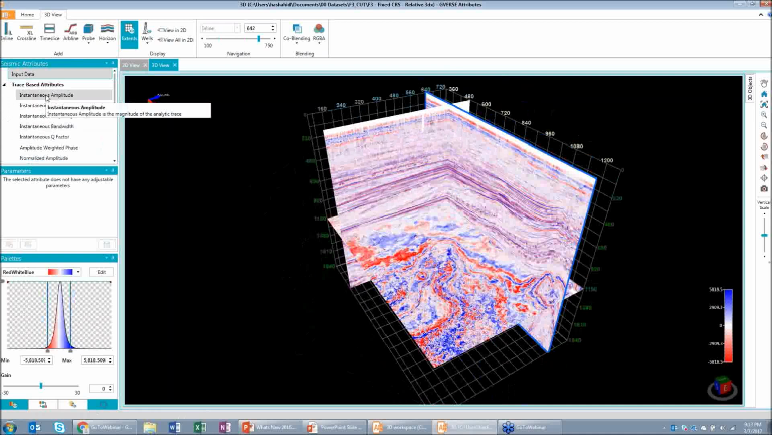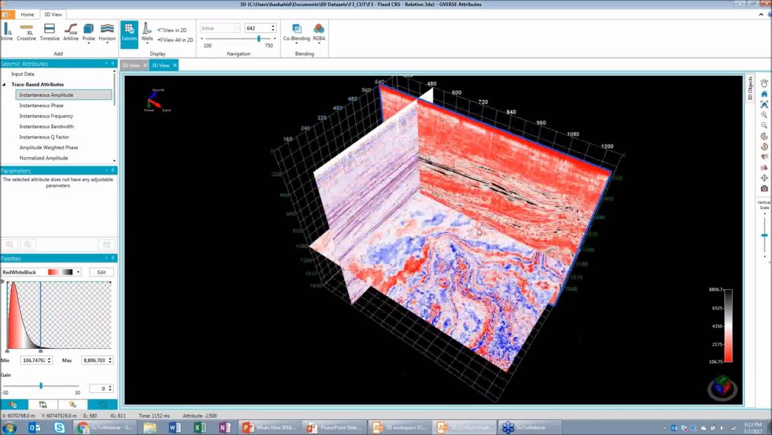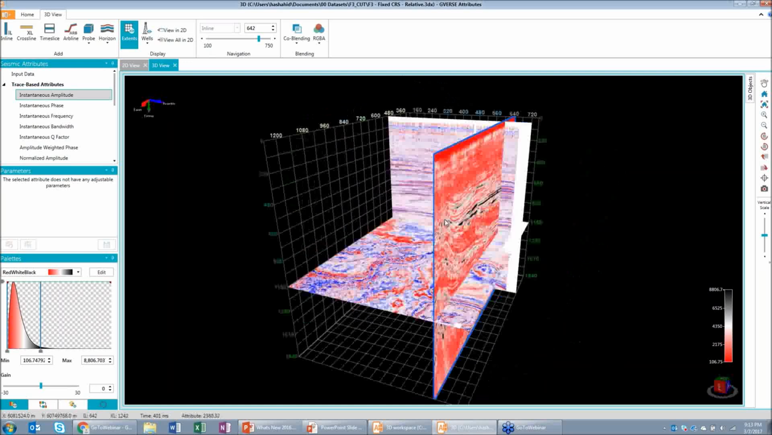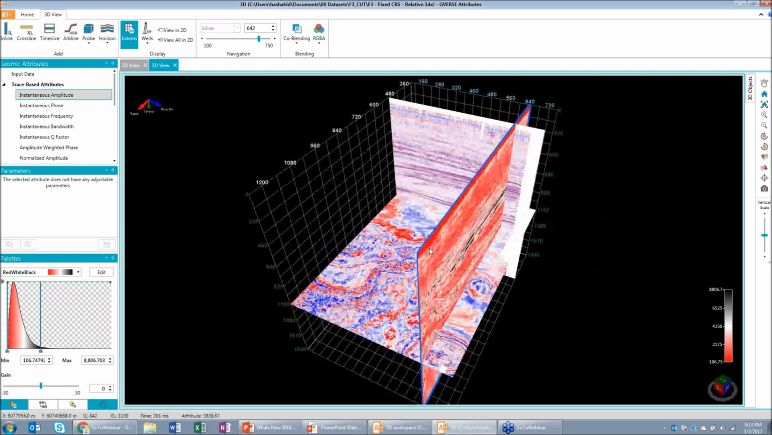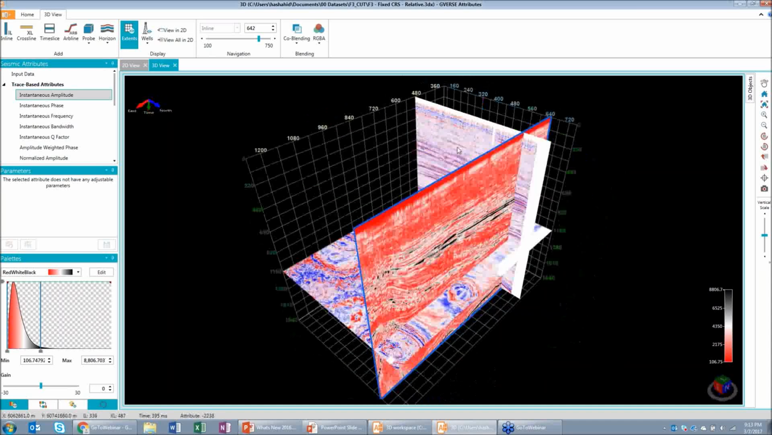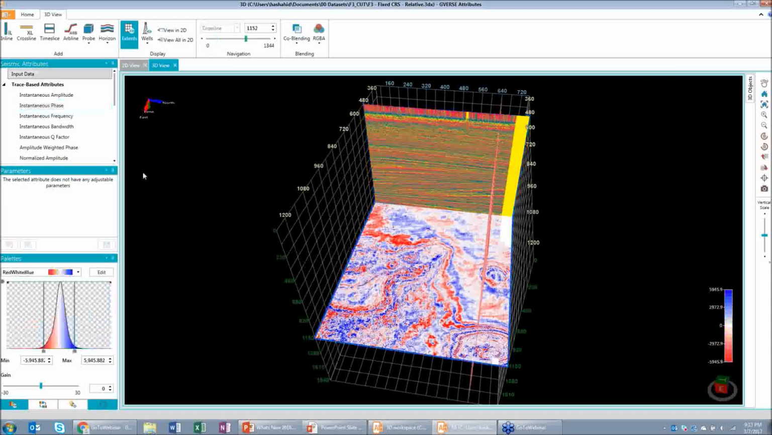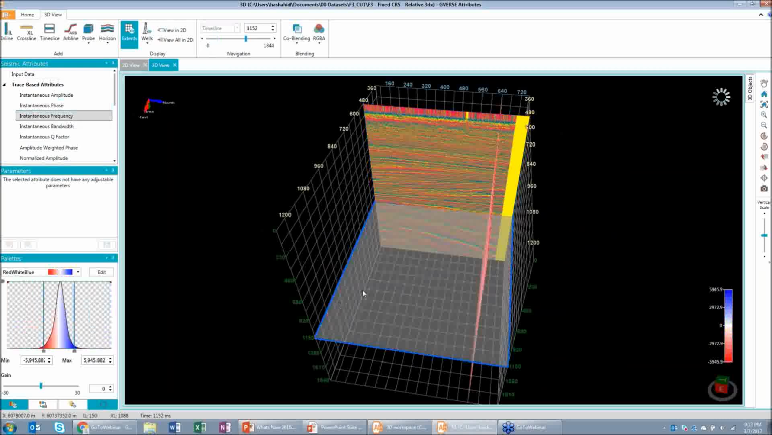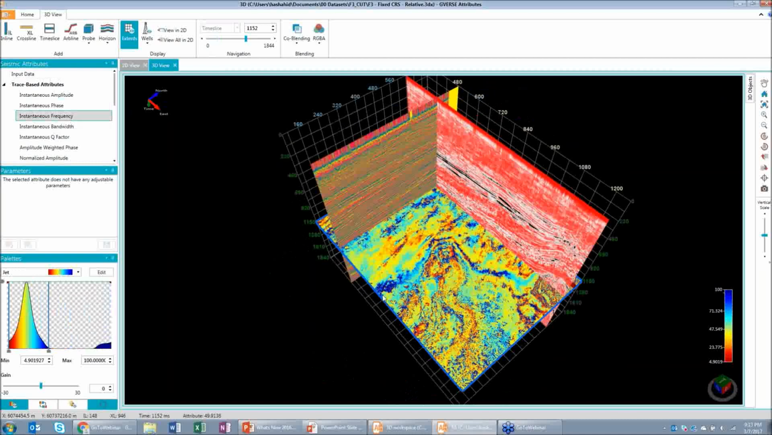For example, if I apply instantaneous amplitude to my inline, it's applied. This is on the fly. We don't have any data stored anywhere on this. This attribute was computed on the fly, and the results are shown to you directly. So I can apply a different attribute to each of these objects. For example, I'm going to apply instantaneous phase to my cross line, and let's say instantaneous frequency to my time slice. And these are again computed and displayed immediately in the 3D viewer.